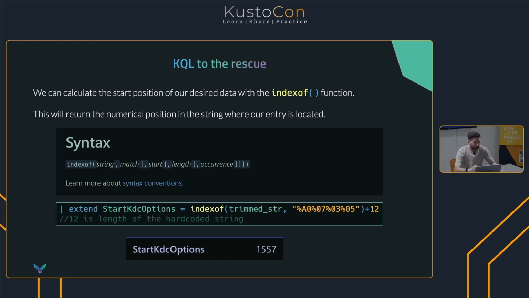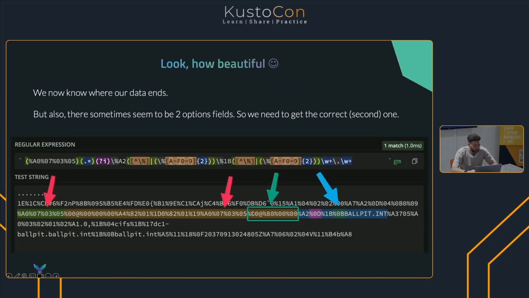So we can use the indexof function in Kusto, maybe not that well known, but basically you can use that to find a starting point for your data set. So in this case, what you can see here is we look for the start of the KDC options, where we take an index of the string that we feed it. So that's basically that whole string that you saw over here.